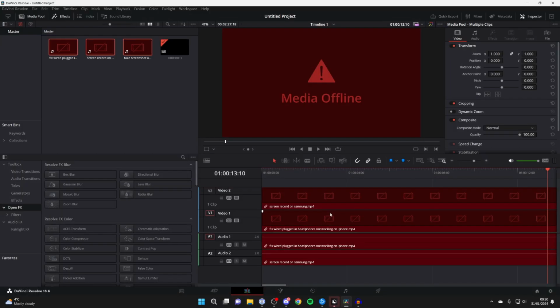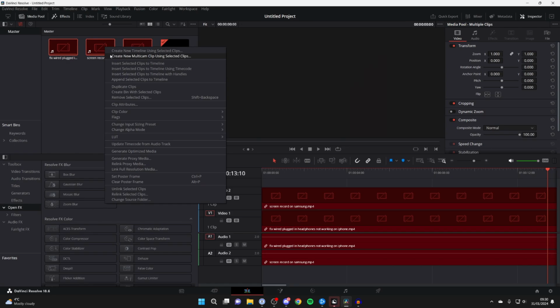So this error is super annoying. To fix it, all you want to do is go to your media pool in the top here, select it and activate it so you can see it if you can't already. And then select the videos which are offline, or the media I should say. Then right click on them and go down to relink selected clips.